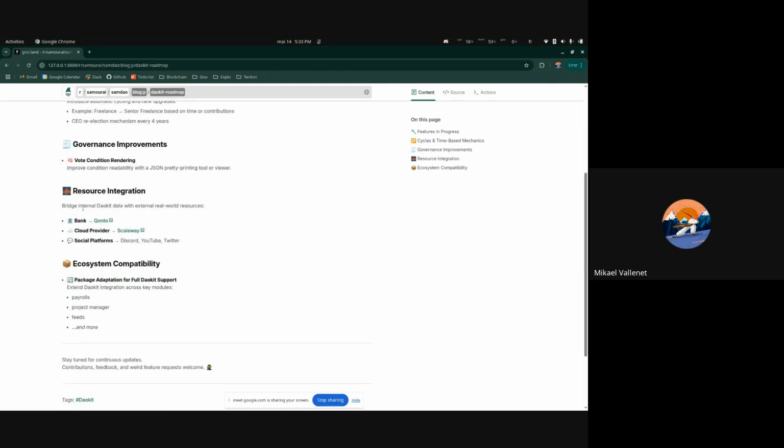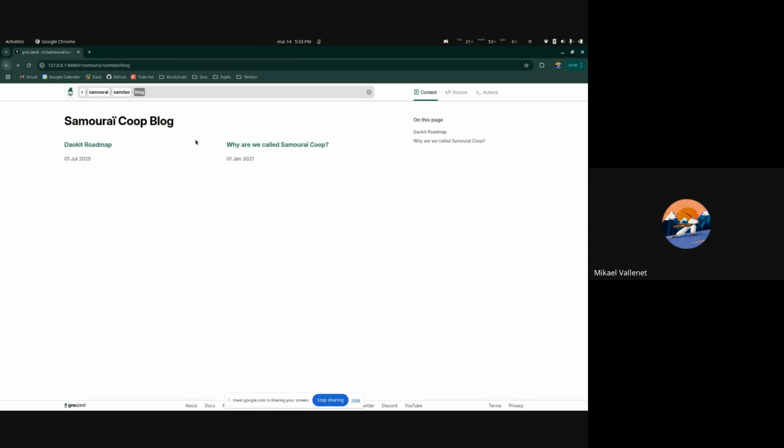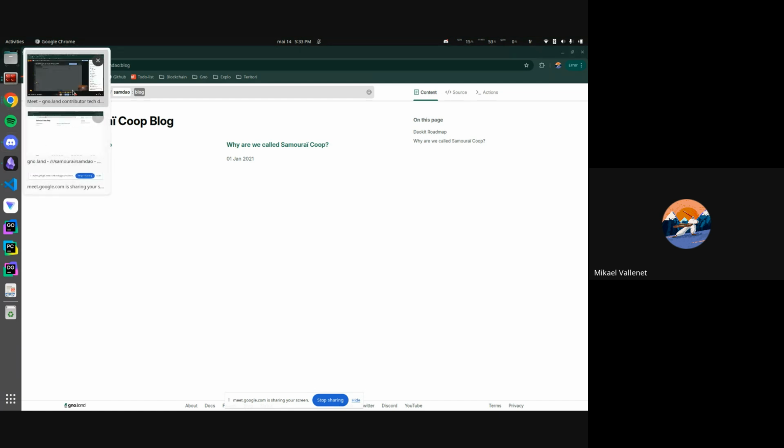And we also want to connect and bridge towards external real-world resources. Like for the bank, for now we use Conto. For the cloud provider, connect with Scaleway, so we can book servers just from the organization. So that's it for the demonstration. It's a lot, but feel free to connect. Yeah, that's it. Thank you for listening.